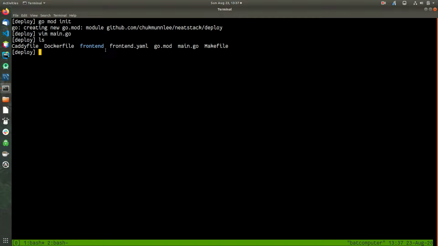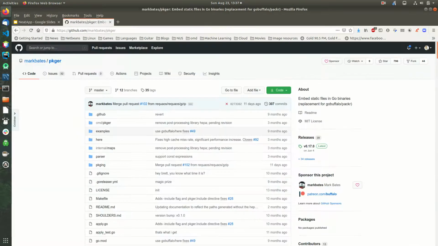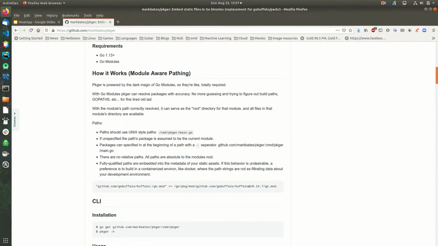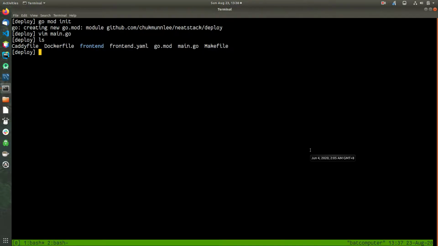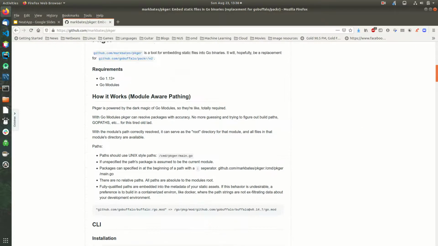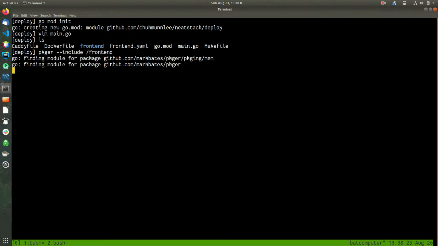The tool that I'm going to use to convert my frontend directory into a series of bytes is a tool called Packager. There are many tools that can do this, right? I'm just using this one. You can find it under markbates packager. Install the command first. Okay, now you can do packager --include, and then you say frontend like that.